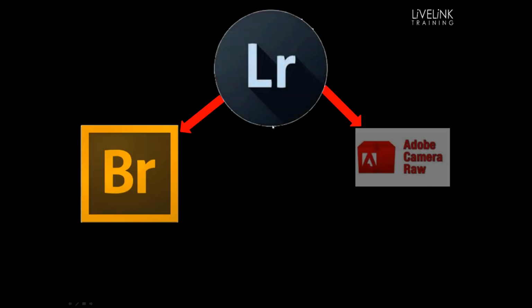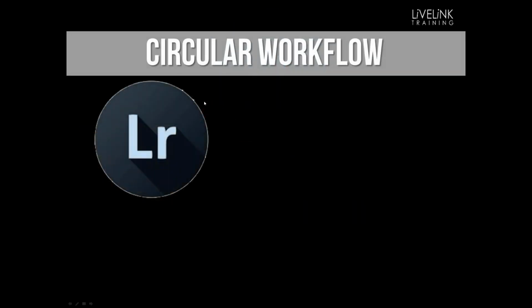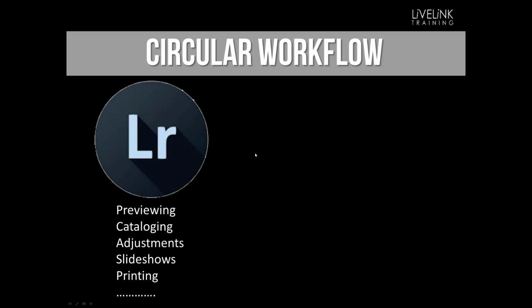Okay, now Lightroom has basically everything that Bridge has, and it's built on Adobe Camera Raw. An advantage it gives us is quite a robust database, with search and retrieval. Now Lightroom has more of a circular workflow. Lightroom itself covers probably 95% of what you want to do with your images: previewing, cataloguing, adjustments, slideshows, printing, yada yada yada. It goes off the bottom of the screen.